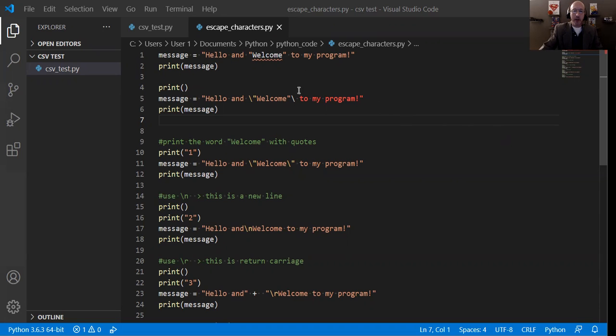So up here, I've got hello and welcome to my program. In fact, all the way through the program, it says hello and welcome to my program. So we're going to take a look at what's going to happen using the escape character down here. Up here, I have a message and I'm going to print my message. It says hello and welcome to my program, and it has quotations. So we know that in order to create a string, we have to put it in quotes. Now we could use double quotes or single quotes.